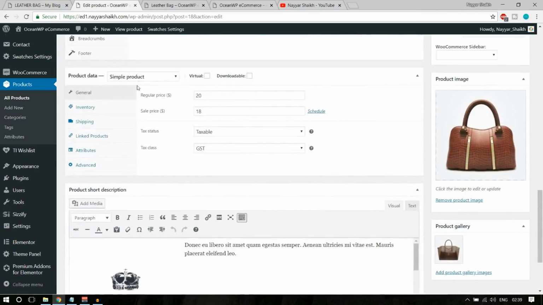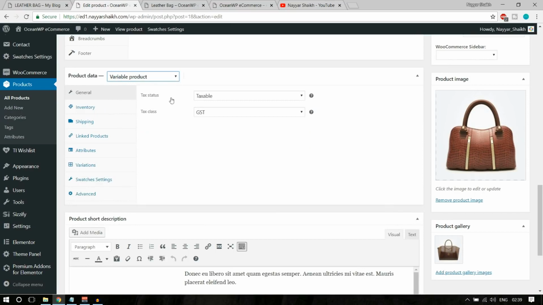Now the main thing comes over here. Now instead of simple product, we want variable product. Okay, so select this variable product. Now all the options will change over here. The other options will remain the same.